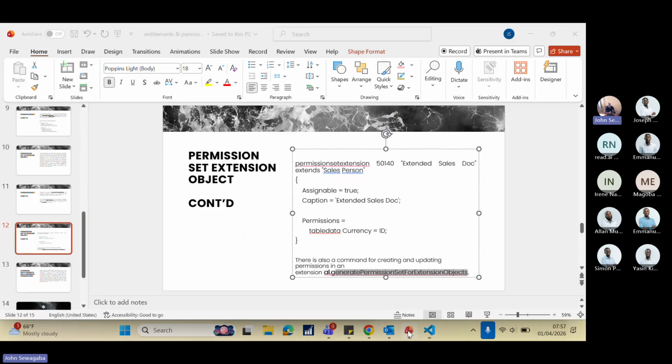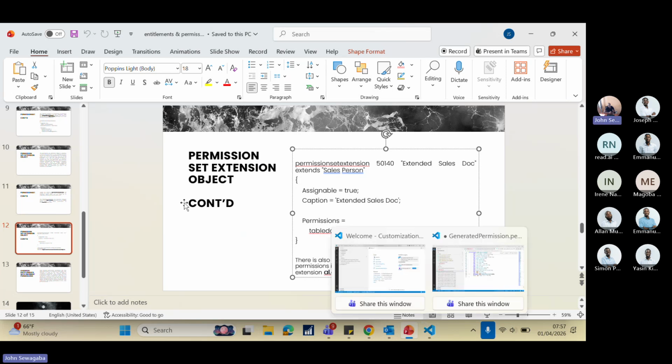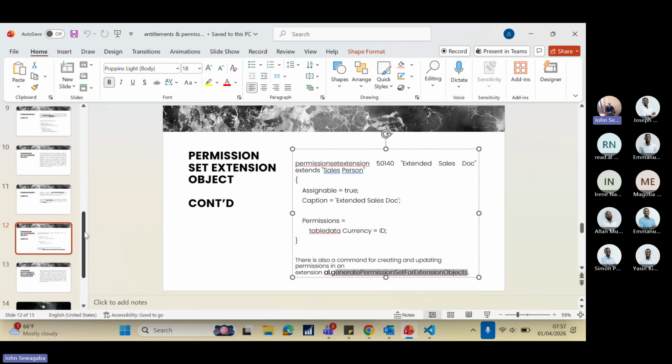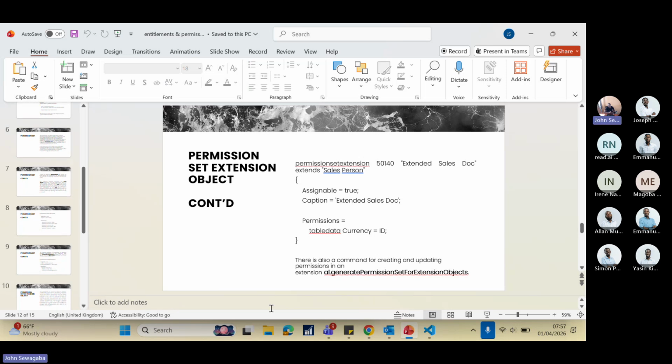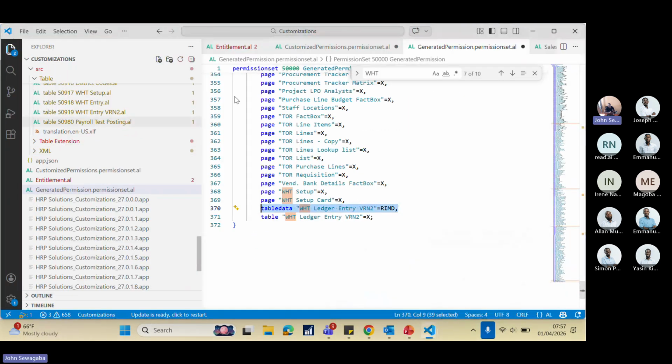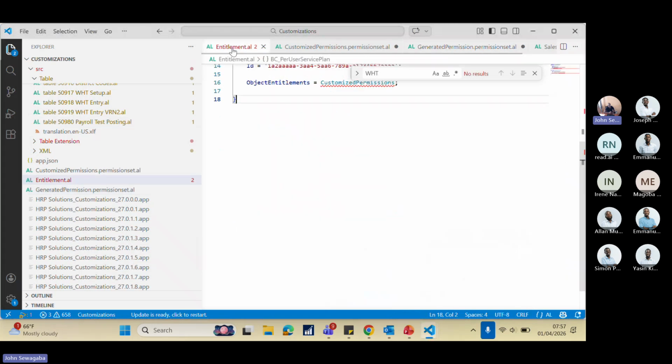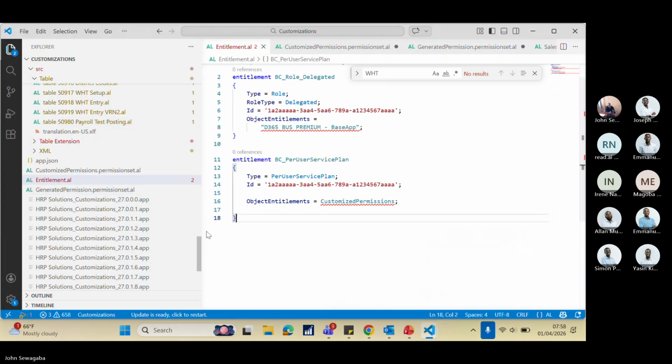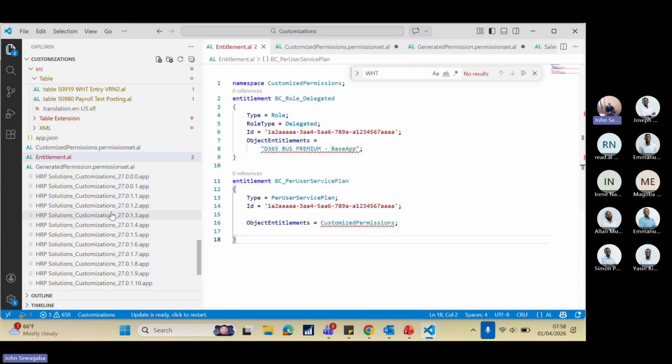So that will demonstrate to us this command of how the permission set for extension objects works. And to some of you who have already interacted with Business Central Online, I'm sure you have used this before. So going back to define our permission set is something I tried to show you yesterday. And the entitlement we demonstrated it already.